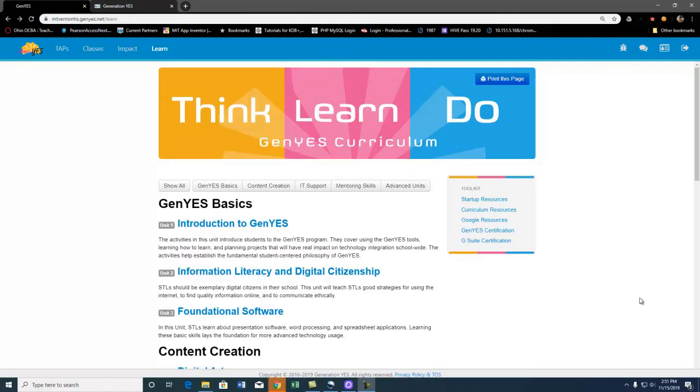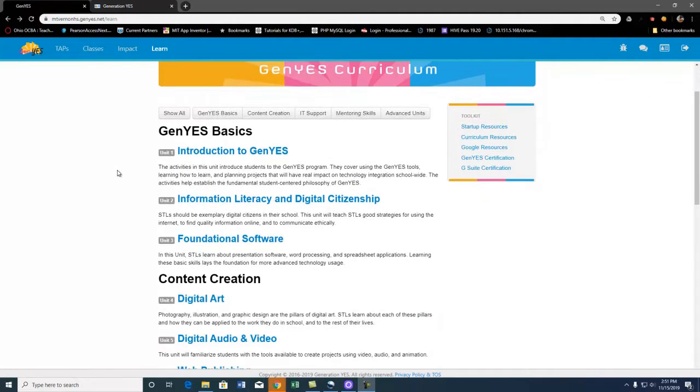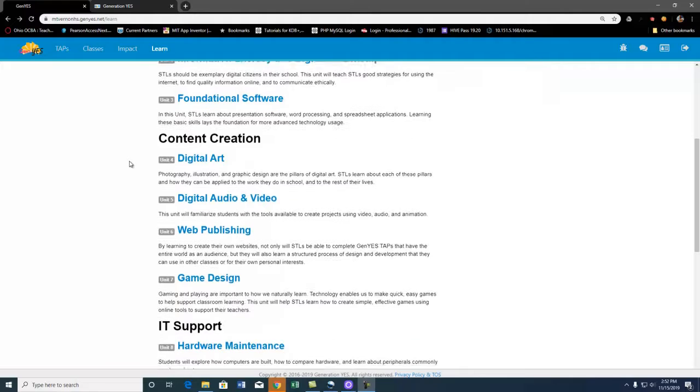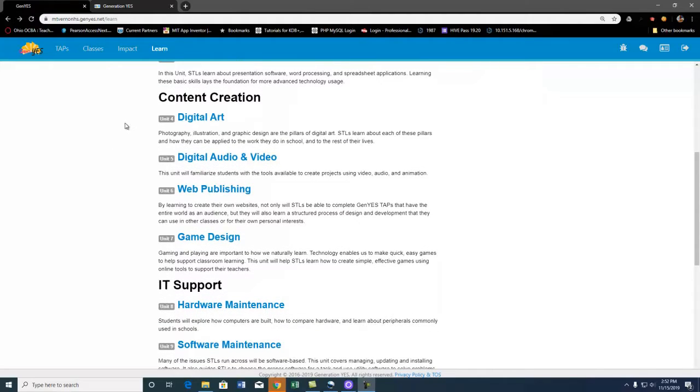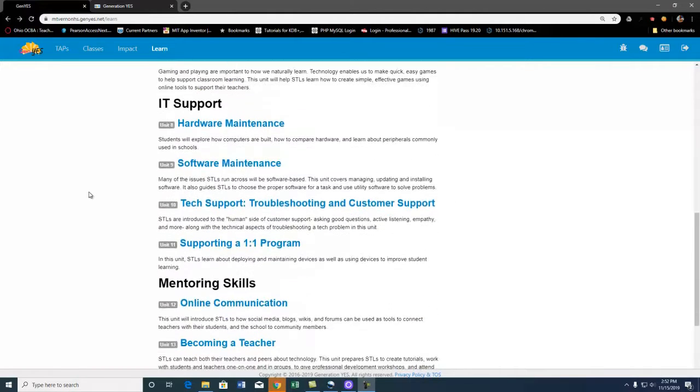So here we are on the GenYes website. We're currently on the Learn tab. This is where the students started out learning how to use the program. They were introduced to the GenYes basics. Now we are starting to get students into the second section, where they're learning some of the content creation software for digital art, video, web publishing, game design, that kind of stuff. We've also spent a lot of time on the IT support side of it with repairing our Chromebooks. So the hardware maintenance, software maintenance, that type of stuff is very important.